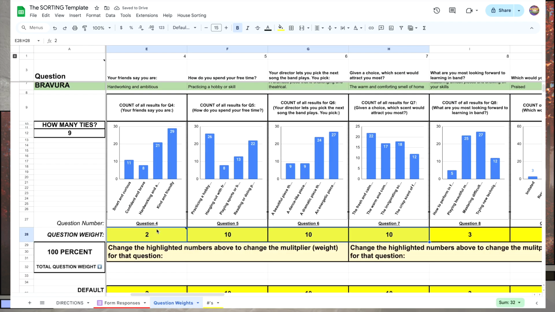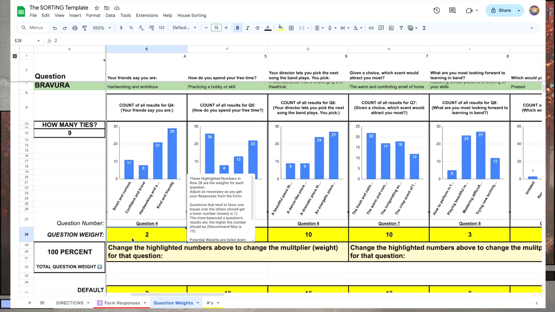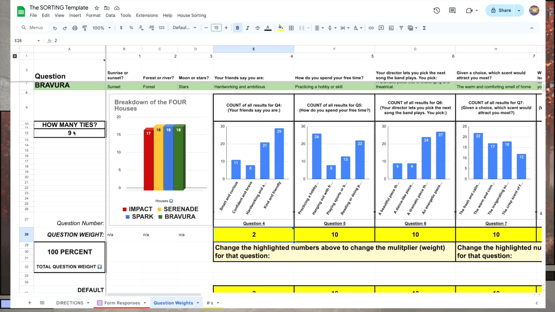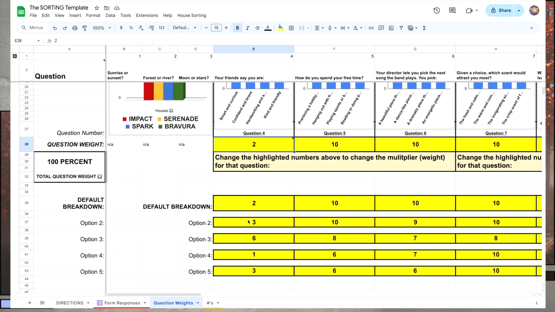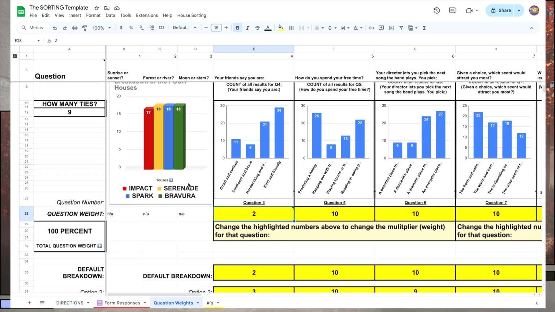Now with the question weight adjustments, when you're changing these, you're going to see the updates on the chart and the updates on the ties. And these breakdowns here are ones that I've done in the past as my results came in from my sample data. So feel free to copy and paste one of these sets up and try it out. If that doesn't work or you don't like it, try a different one. Switch them out until you get it the way you like.